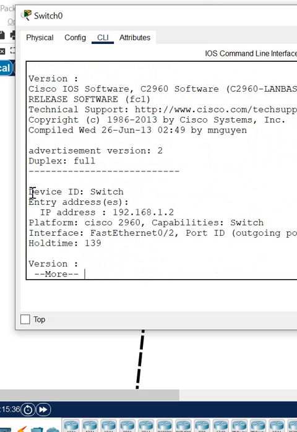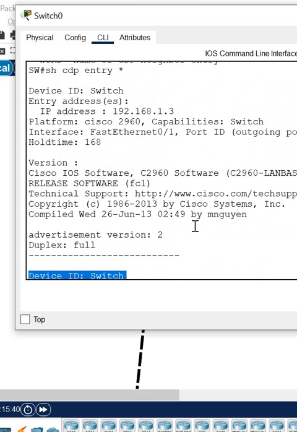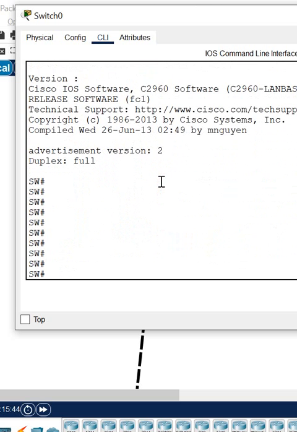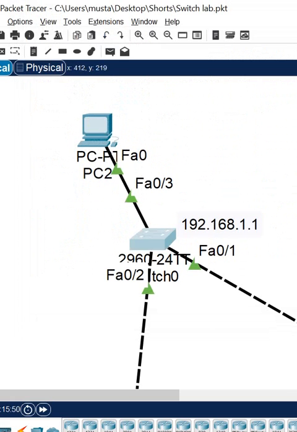If you see, this is another device, so you have two devices. Here is 192.168.1.2, here is 1.3. So there are two devices, and we have two IPs. This way we can get more information in CDP. Cisco Discovery Protocol is used to get the neighbor information.